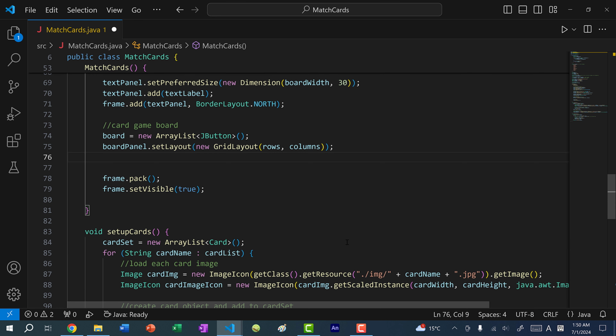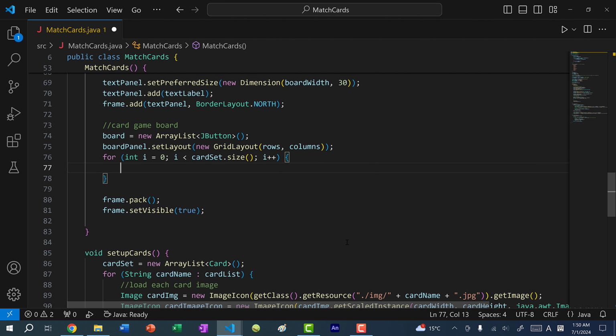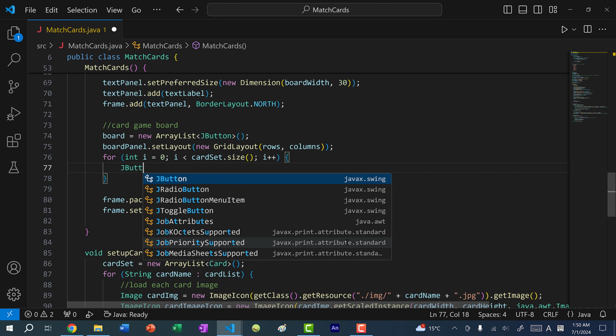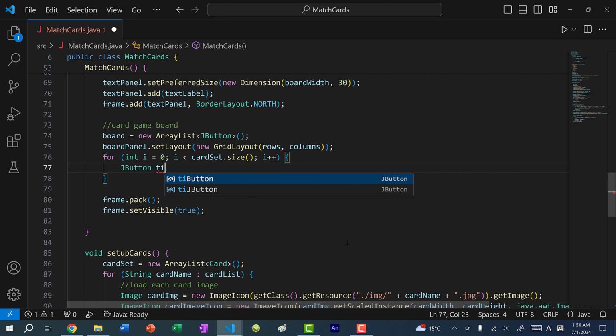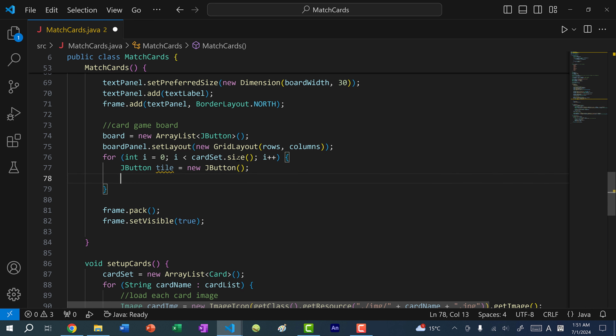All right, so now we're going to iterate through all the cards in our deck and create a button for each card. So let's create a JButton, and I'm just going to call this tile. So cardSet.size is 20, so we have 20 cards. So we need to create 20 buttons. So let's set some properties for each button.